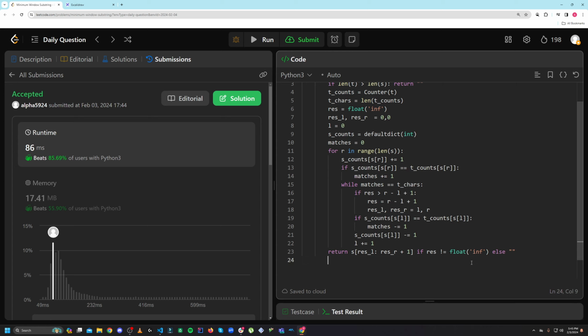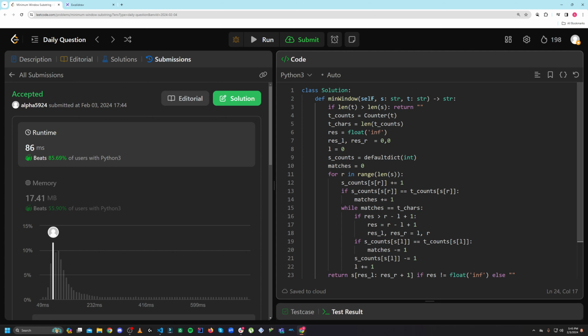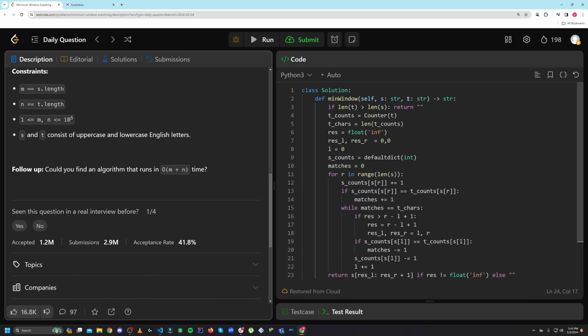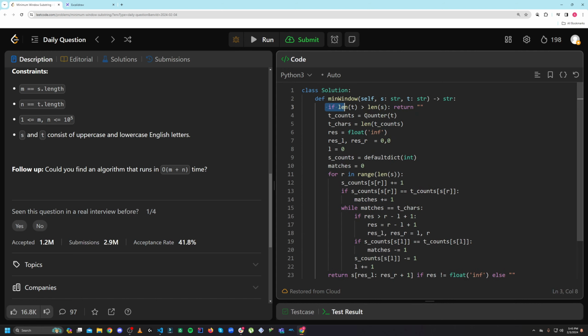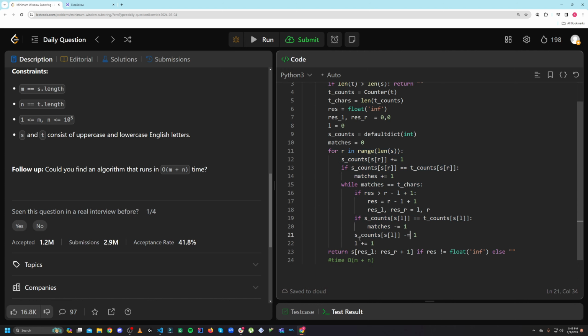Okay. So this is going to be time. So if S is O of N and T is O of M, then we have this like O of M plus N thing, right? Because we're basically traversing through each word once. So we're traversing through the first word once to get all of its counts. Like this counter is basically O of N or O of M. And this sliding window is going to be O of N.